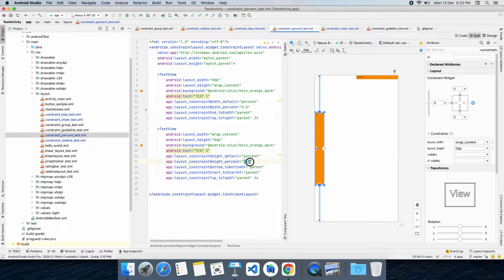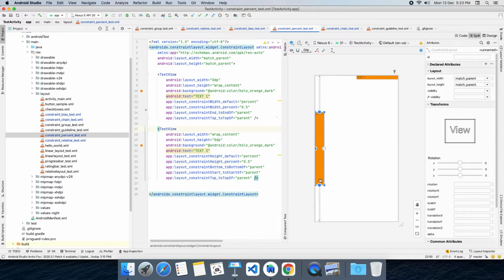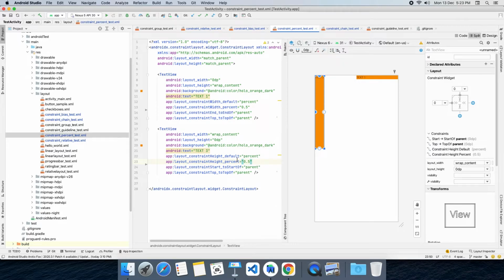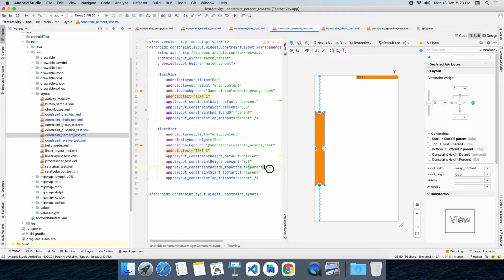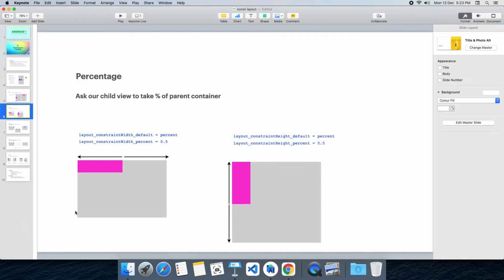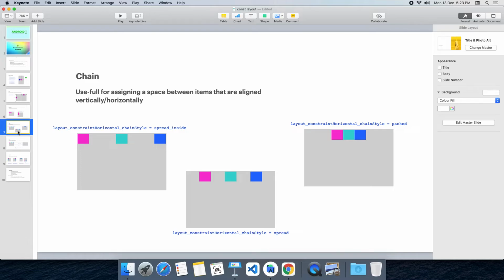This is 0.5. If you want to ask this view to take the top 50%, okay, remove that bottom constraint. This bottom constraint is there, right? Remove that bottom constraint, bottom to the bottom of it, so that it will take the top 50%. If you want to set this view to the bottom 50%, remove the top constraint, top to the top of, so it will take the bottom 50%. This is how percentage is working. What about chain?